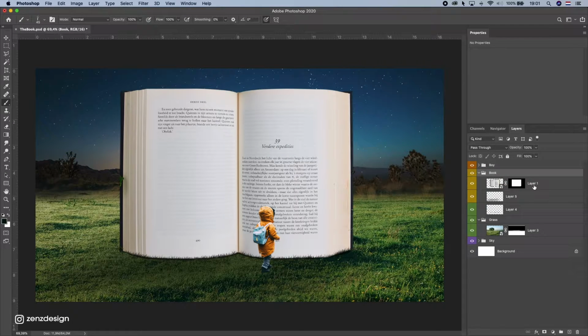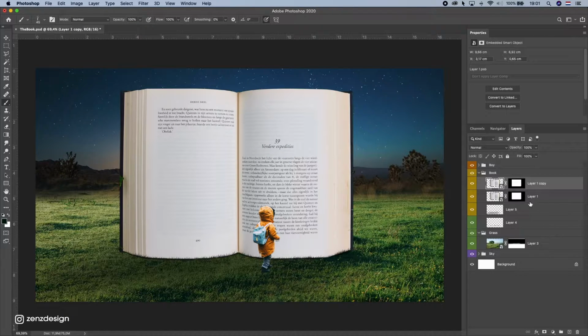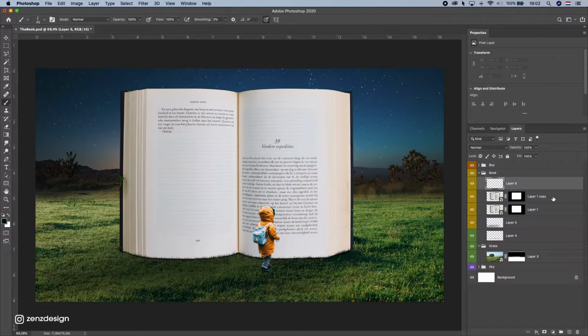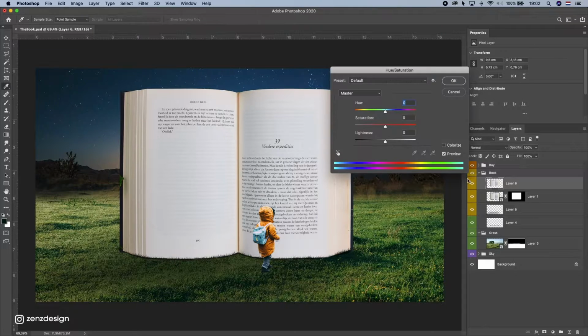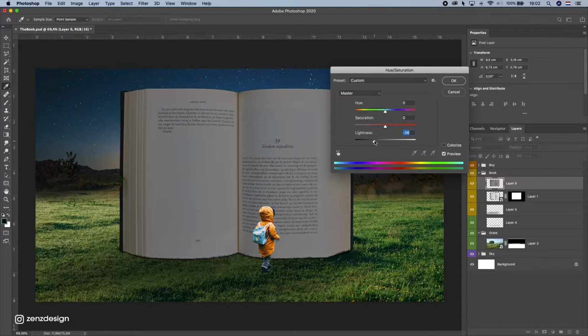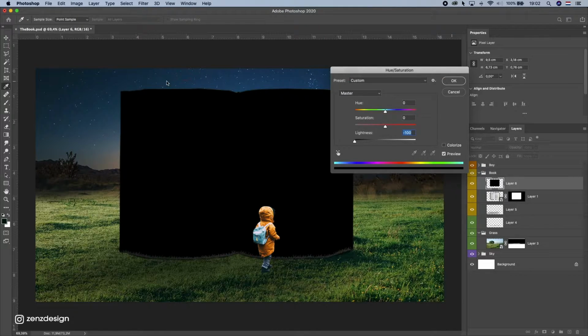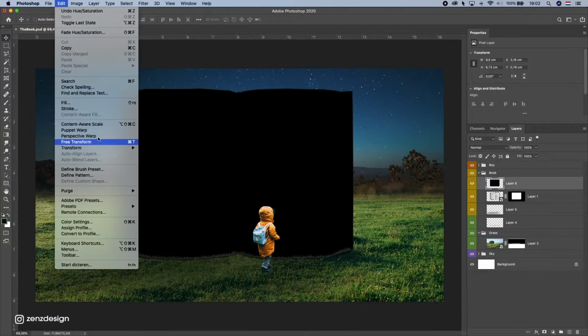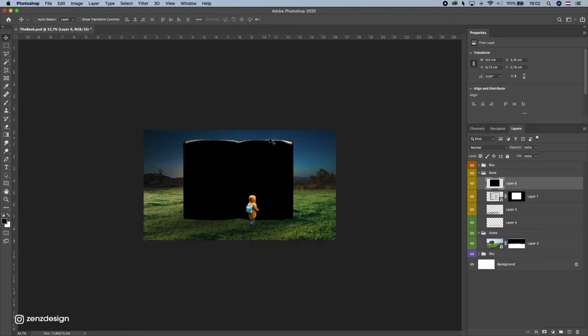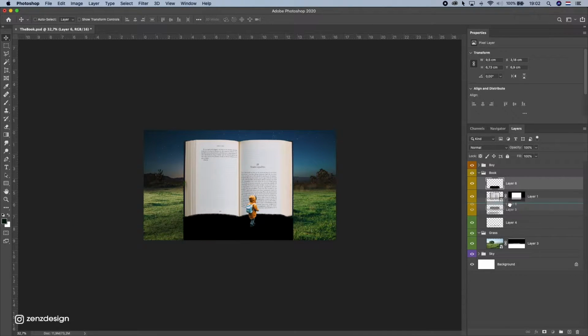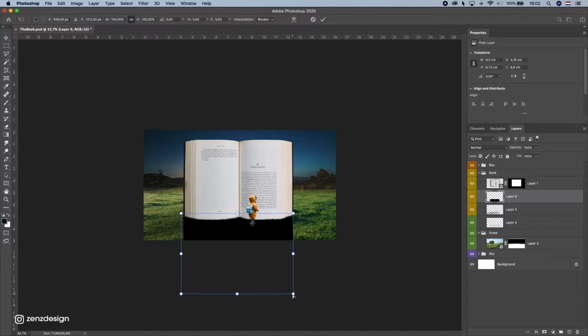Alright, let's duplicate this book layer. So I'm just dragging it to this icon here and create a new layer on top of it. Hold down shift, select both layers and press Command or Ctrl E. So we have this duplicated layer. Press Command or Ctrl U to bring up the hue saturation and drop the lightness. After that you can just go to edit, transform, flip vertical, and drag it to the bottom, put it underneath the book. Press Ctrl T, and while holding down Command you can just stretch it out like that.